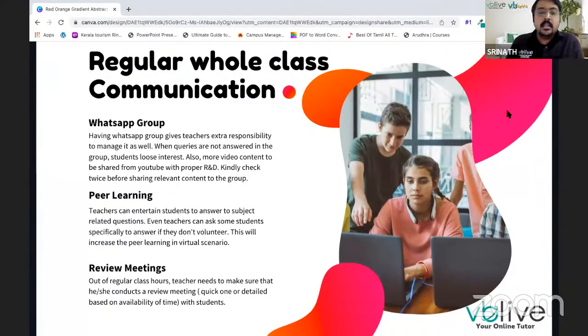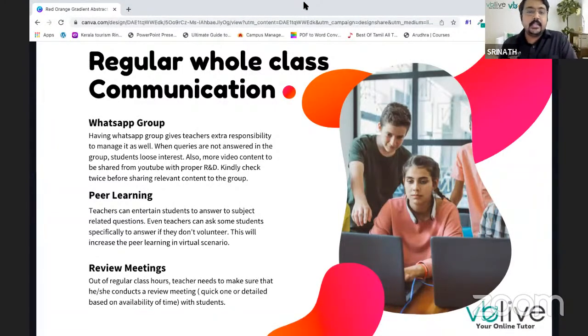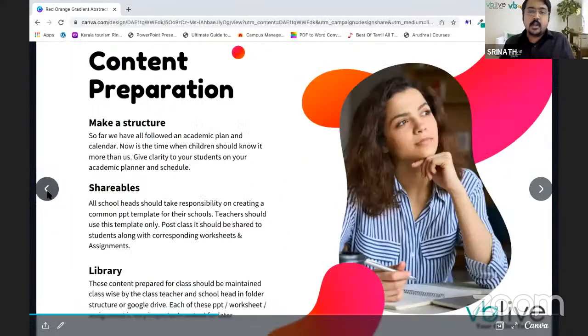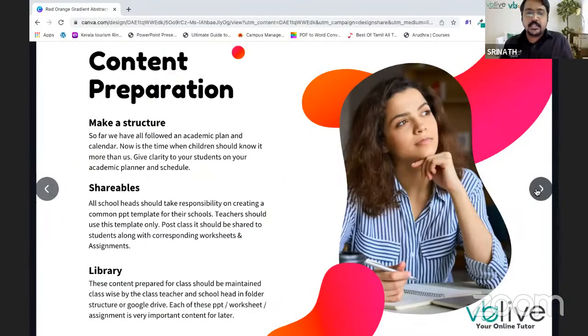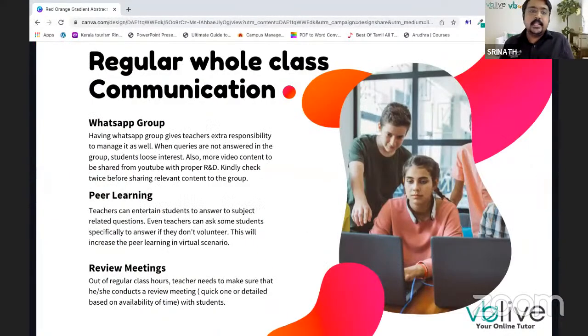So far, if you have any doubts, kindly put them in the chat. We will take a minute to check your doubts. In the last 3 slides we have seen content preparation, the PPTs, the shareables, the library, and then extra efforts on students, extra materials, and quizzing. Quizzing, we will see how to create Google Forms and polls, and then the WhatsApp interactions and peer learning efforts. If there is any doubt, can you please put it in the chat box?